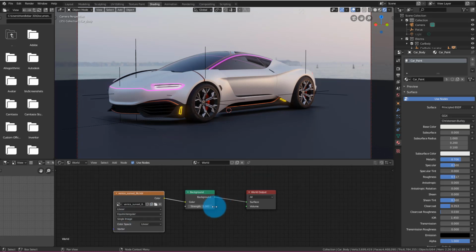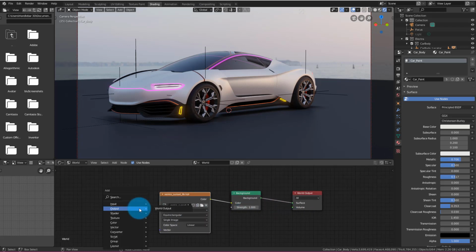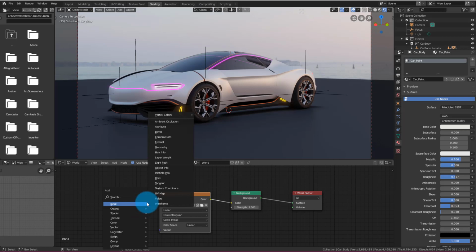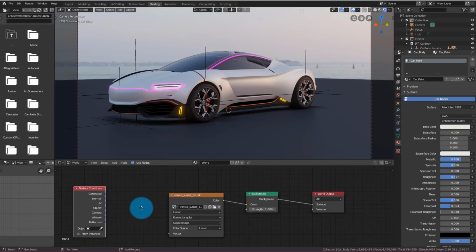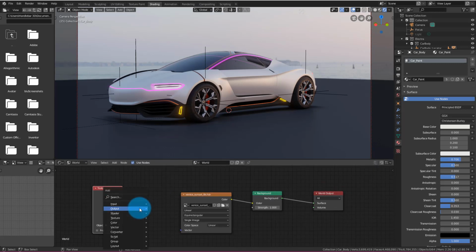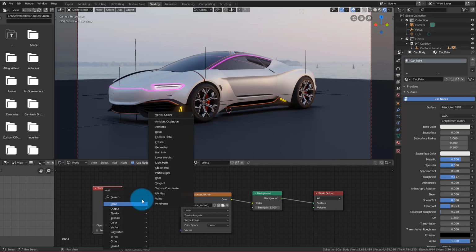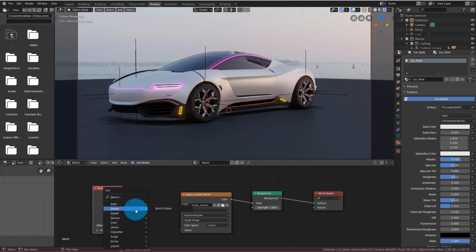If you see here, there's a little sign there that says vector. We need to add a vector there to control that. So first we're going to add input texture coordinate to generate a vector. And then we need to actually move that vector around. So we're going to go Shift A again. And the node we're looking for is called mapping node. And you'll find it under the vector tab. So go under vector, and then there you'll find mapping.